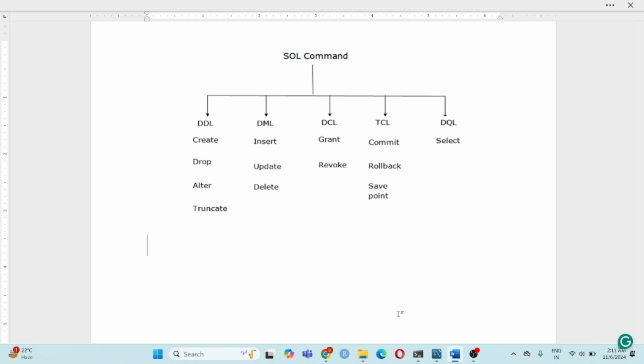In this video, we will look at DDL commands, that is data definition language, and DML commands, that is data manipulation language. In DDL, the first command is create, which is used to create database objects such as tables, views, or indexes. Next is the drop command. It is used to delete database objects like tables or indexes. Next is the alter command. It is used to modify an existing database object, such as adding or dropping columns from a table.